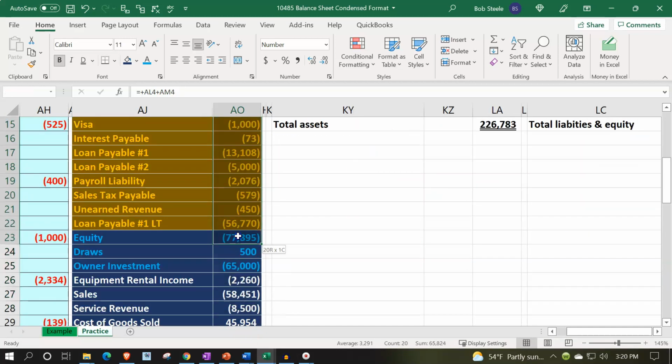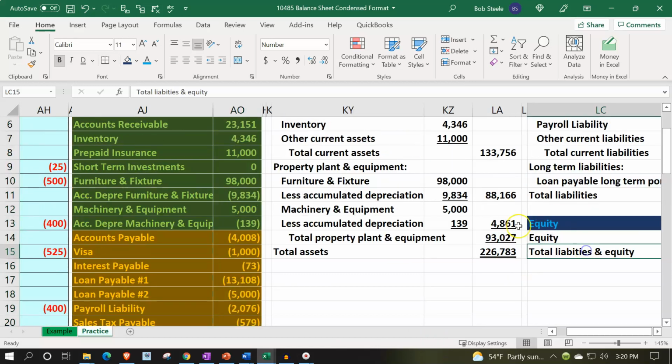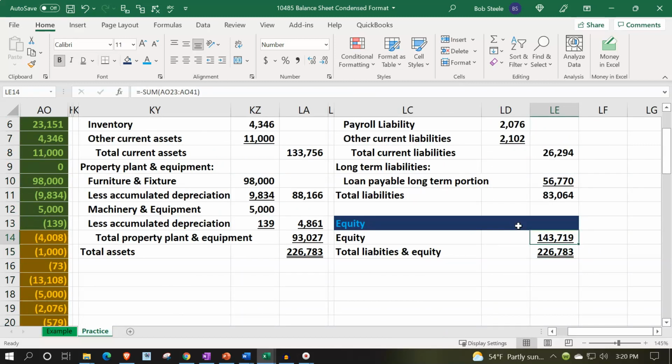Well, that's way too hard to calculate. I've got to pull out my 10 key to get that out. No, you don't, because we formatted the trial balance in a way that it's really easy to do. 143,719, 143,719. So now let's just clean this thing up a bit because we're in balance.